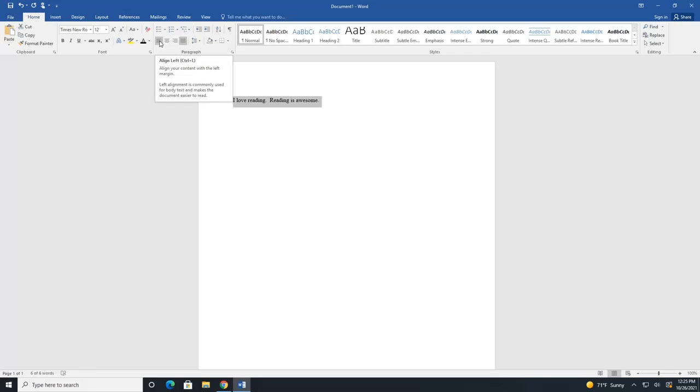But we'll go back to left alignment. That's pretty standard. And for the spacing, let me show you. So what we're going to do, we're going to take the second sentence and put it underneath the first sentence. To do that, we're going to click right before the R, and hit enter on your keyboard, and that drops it down to the second line.